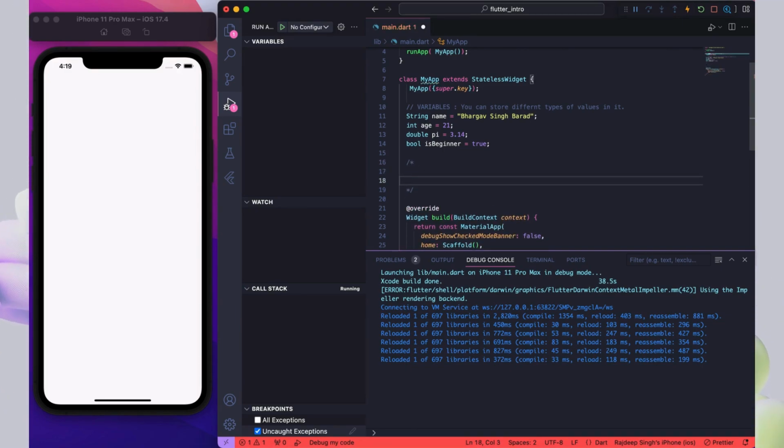I created a multi-line comment in Flutter. You can do this with /* and */, right? So, starting with, we will be clearing the basics, the basic math operators first, right?